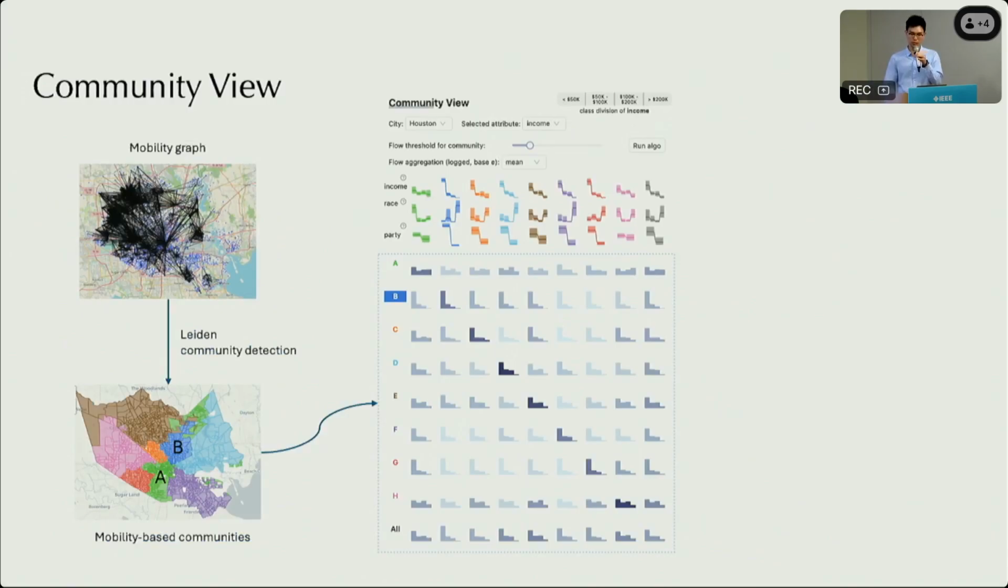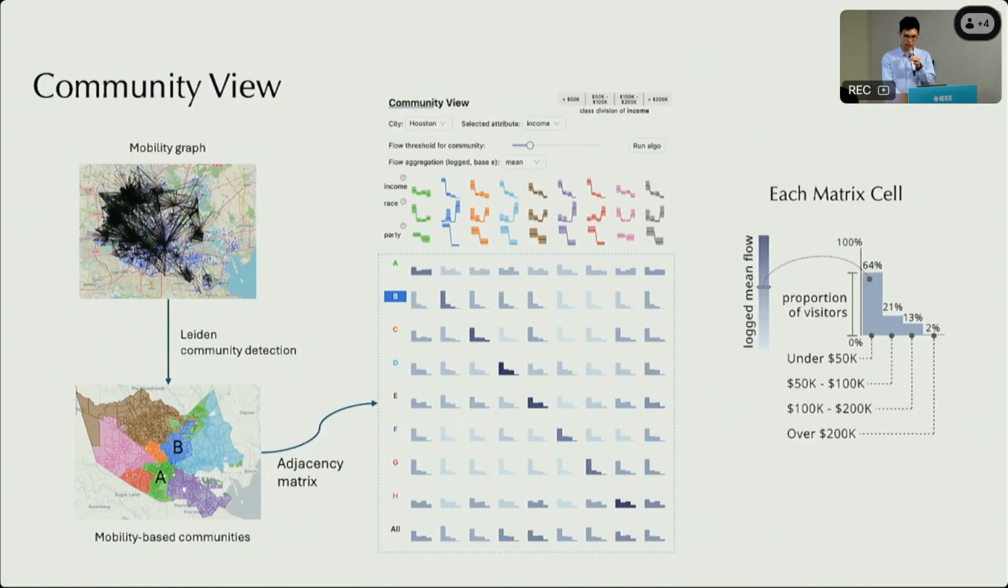The flow matrix below visualizes intercommunity mobility as an adjacency matrix. Each cell shows the flow between 2 communities, with bars representing the social groups of visitors and the background color encoding the flow volume. For example, the light background shading of this cell indicates minimal visits from community A to B, even though they are very close on the map.